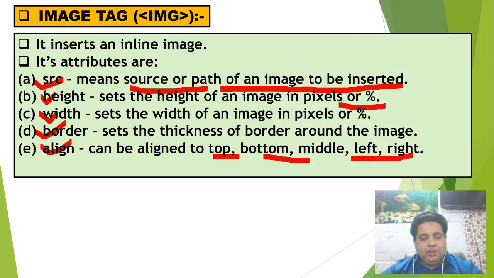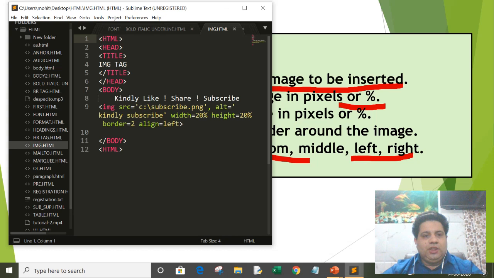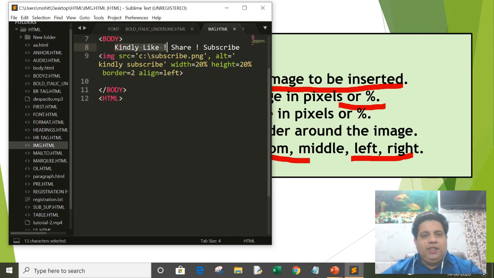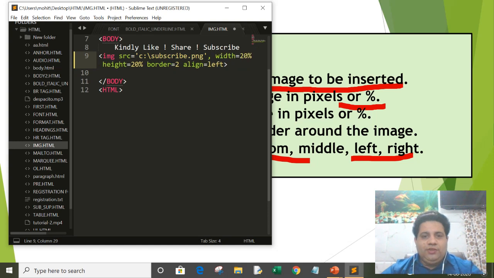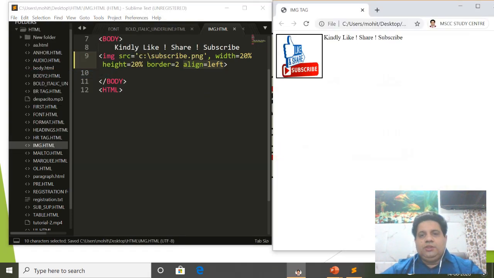I am closing this img tag. Now see the body. I have written kindly like, share and subscribe, and then I am inserting the image src equal to c colon subscribe dot png. Then I have written width equal to 20%, height equal to 20%, border equal to 2 pixels and then align equal to left. Now save this code and open it in the browser. See, here you are getting the image along with the text kindly like, share and subscribe.